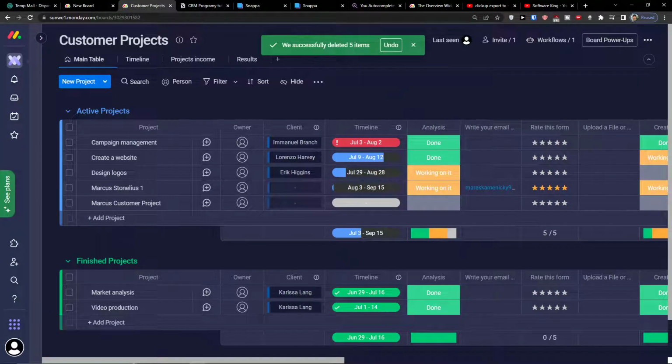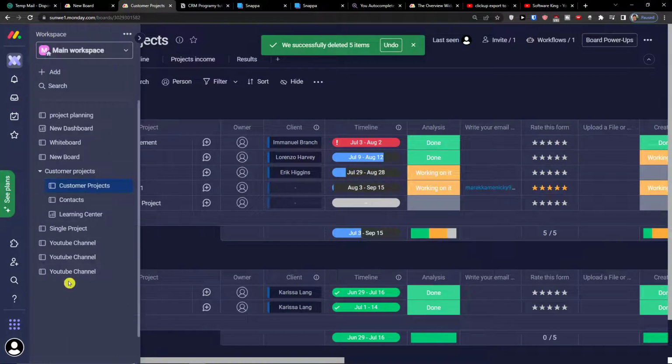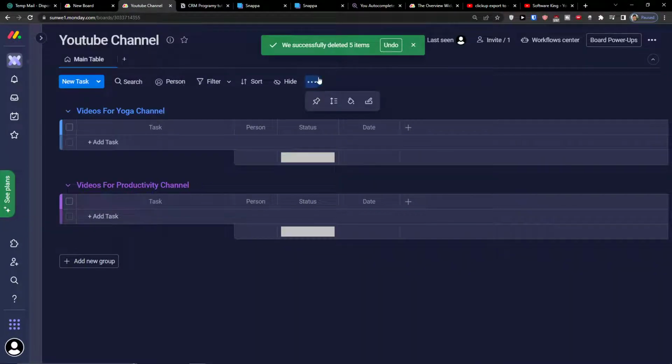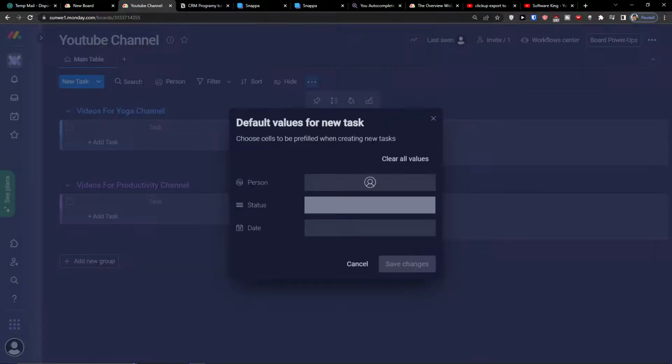When you're creating a new task, what will happen? So default values could be like, choose the cells to be pre-filled when creating a new task. So let's say that I would be creating a new task, and it's always going to be assigned to you. Or let's say yoga channel would be on someone. I can assign it directly to that person.